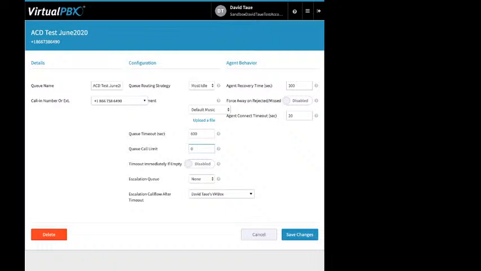Timeout immediately if empty. If I have no staff members enabled or logged in, and I enable this, basically the system is treating it as if people, when they come into the call, they already hit the queue timeout. Now, once I have a staff member logged in, then the person will wait on hold.